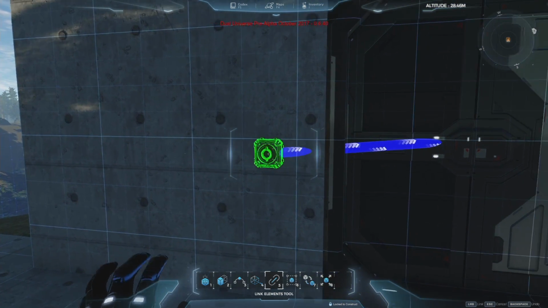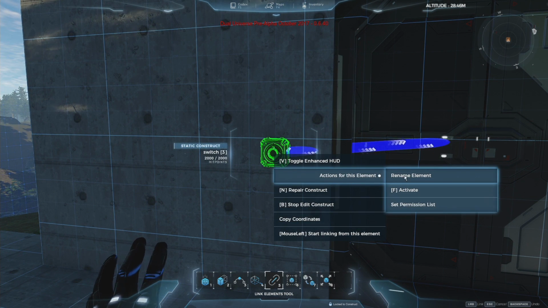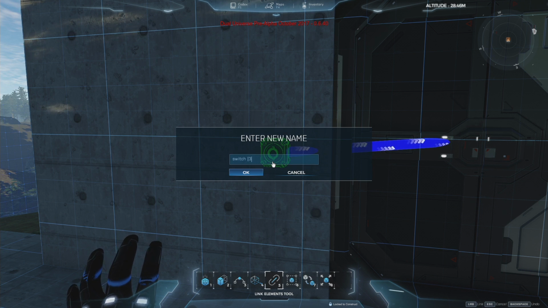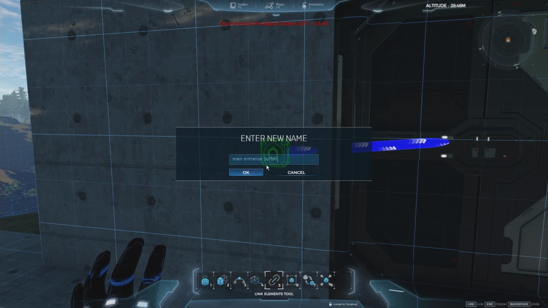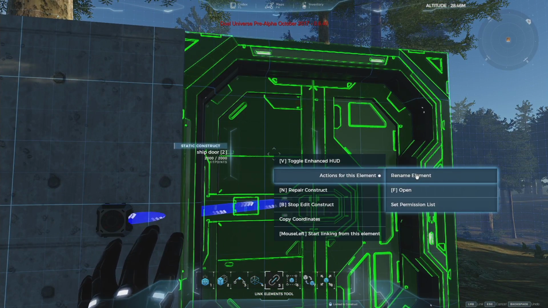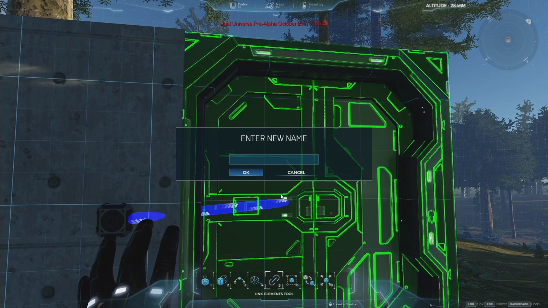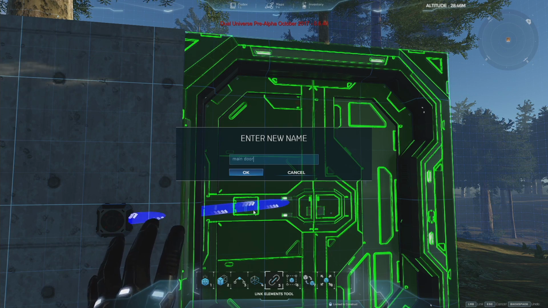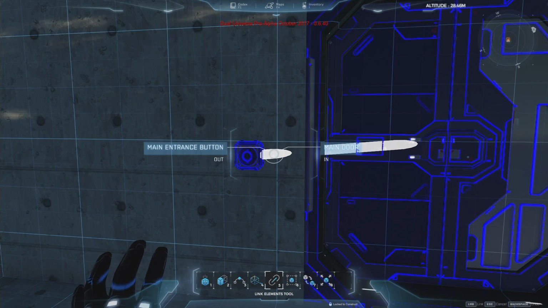First thing I'm going to do is rename this switch so that it is more interesting than switch number 3. Let's call it main entrance button, for example. And I can also rename the door, rename elements. This is true for any element that can be named. Let's say we call it main door. That's better. You see that when you recast the link now, you're going to be shown the names of the proper elements on both sides of the link.